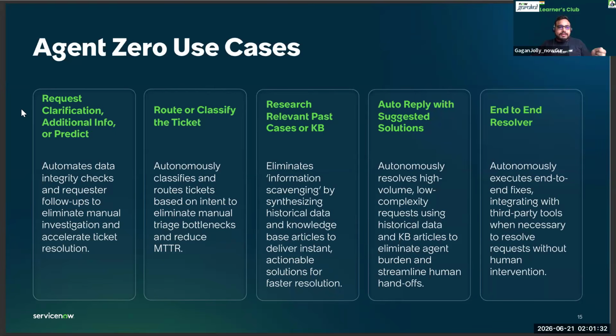So first of all, request clarification or predict info. You can automate the data integrity checks and request follow-ups to eliminate manual investigation and accelerate ticket resolution. That can be one use case. Another use case can be to route or classify the ticket automatically to eliminate bottlenecks and reduce the mean time to resolution. You can do relevant KB article search, going through your historical data of tickets and knowledge base articles, and bring up your resolution notes. You can auto reply with suggested solutions.